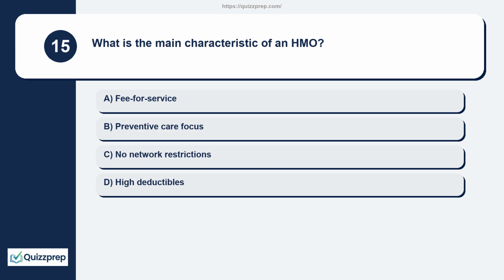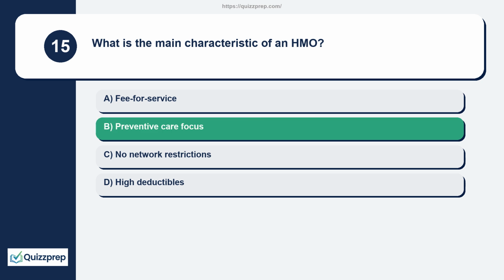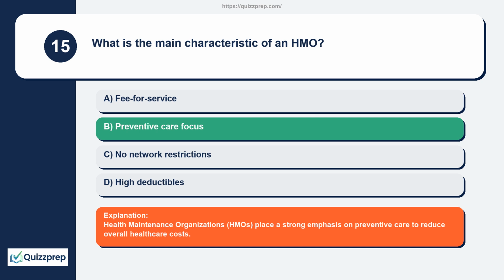Question 15. What is the main characteristic of an HMO? Fee-for-service, preventive care focus, no network restrictions, high deductibles. Health maintenance organizations, HMOs, place a strong emphasis on preventive care to reduce overall healthcare costs.